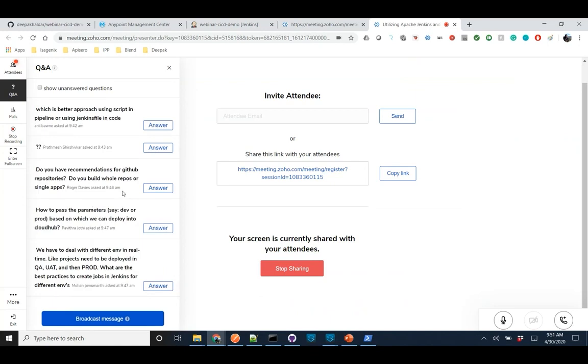Recommendations for GitHub: do you build whole repos or single apps? There's not one answer for that. I've seen projects in which they have multiple APIs, multiple applications in one repository, and there have been cases where there is one repository per application. In my view, I like having one repository per application. In that case, your build pipeline and your process of deploying your application is pretty simple and straightforward, and you can manage your applications well. If you have most of your applications in one repository, that can sometimes create a problem. If there's an issue with one application, the entire repository may not get built.